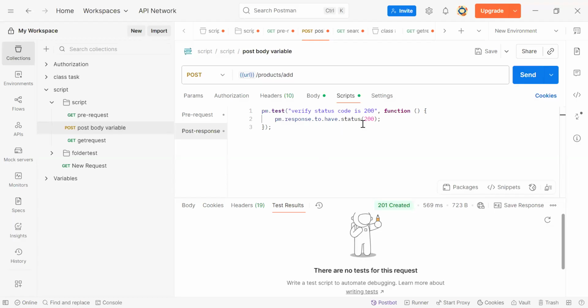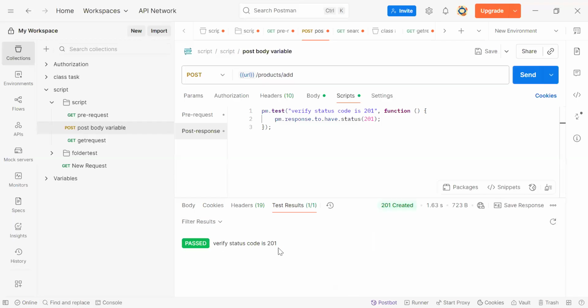So if I want it to pass, what am I going to do? You change it. So I'm going to change this to verify my status code is 201, and I'm going to change this also, verify my status code is 201. Then I'll be able to send my request. So if I send my request here, under my test tab, I'm having verify status code is 201, and it actually passed. Do we understand?